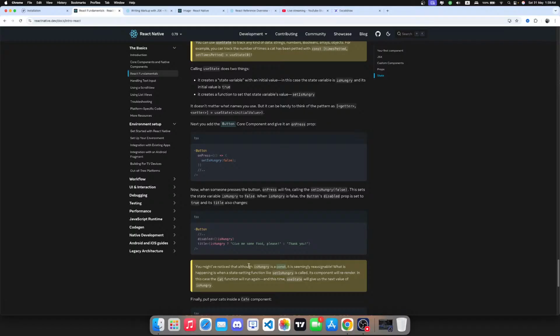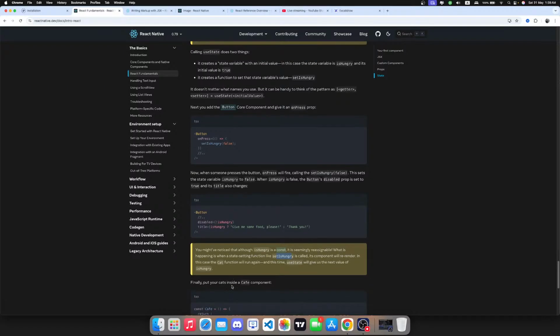You might have noticed that although isHungry is a const, it is seemingly reassignable. What is happening is when a state setting function like setIsHungry is called, its component will re-render, and in this case the Cat function will run again, and this time useState will give us the new value of isHungry.